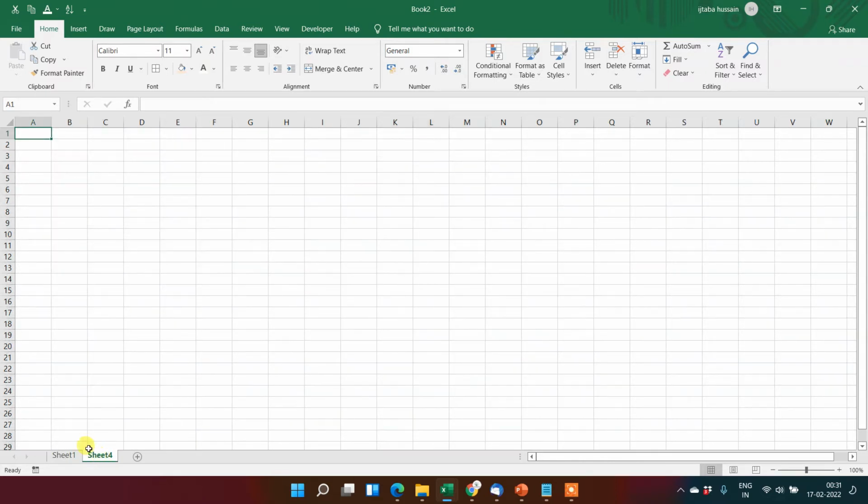Now, as we know, this is my Sheet 4 name. If we want to change the name of this, just double click on it. It will give us the option to modify it. We can put some name here as per our convenience. So by this we can change the name also.